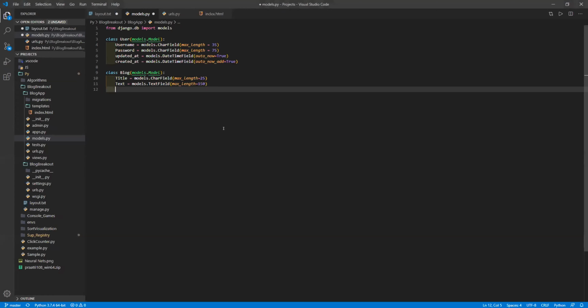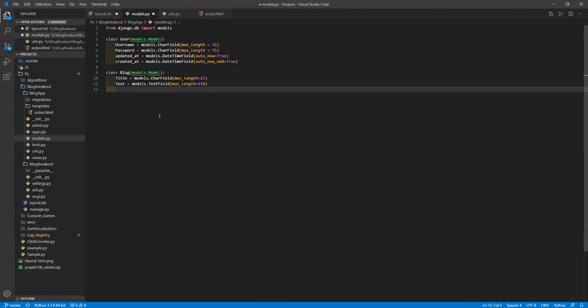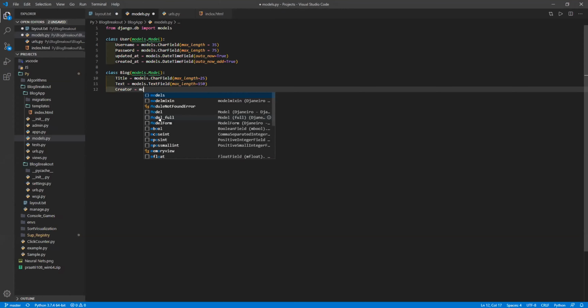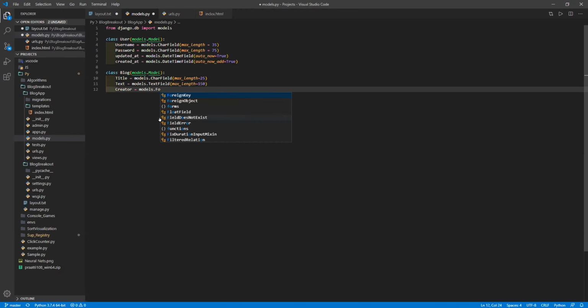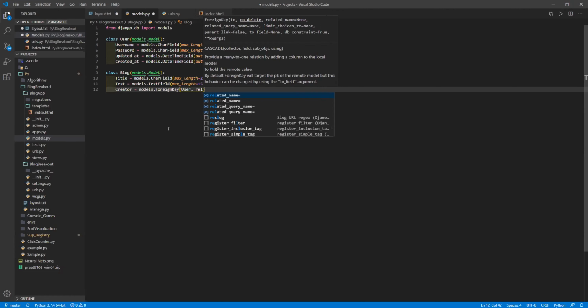All right, we have our blog, and now what do we need to add? We need to add the foreign key, correct? So this is going to be, let's call this the creator. Models dot ForeignKey, and then how do we normally do this? What needs to go first? Foreign key user, and then related name, and then on delete. All right, so what does user do? It calls from the user model.